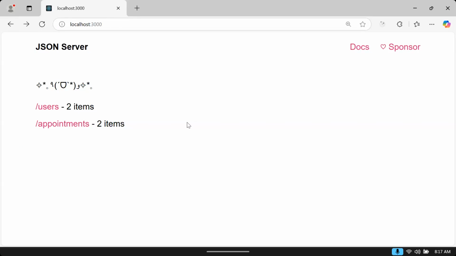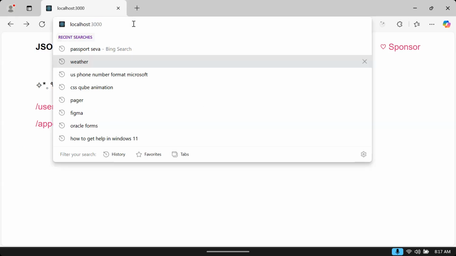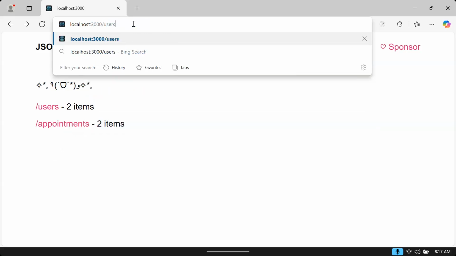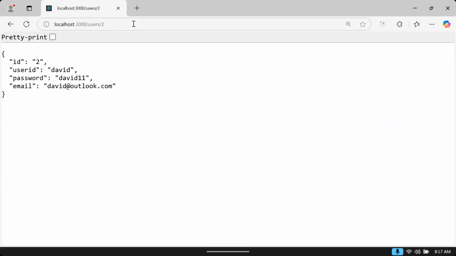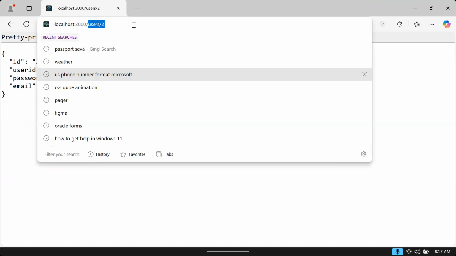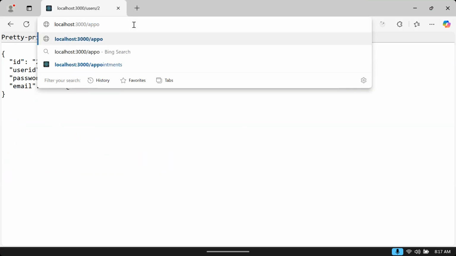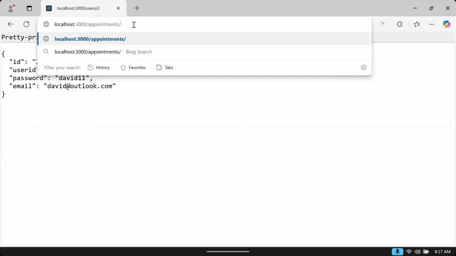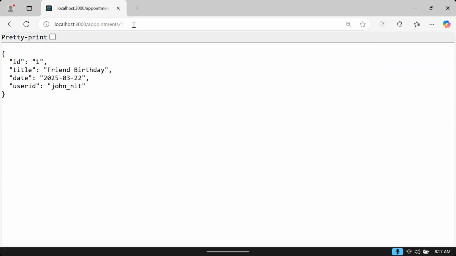Not only that, it has more routes. What are the routes? You can just put slash users slash 2. That means it is going to get the second user. It is going to automatically define the data. Suppose I am looking for appointments. In appointments slash 1, it will get the first appointment's details.